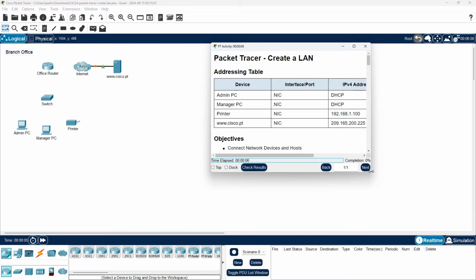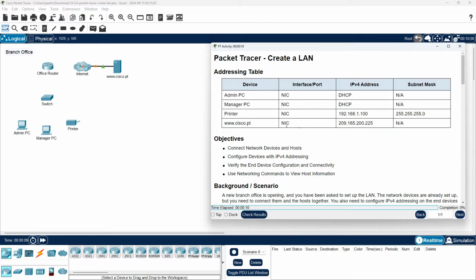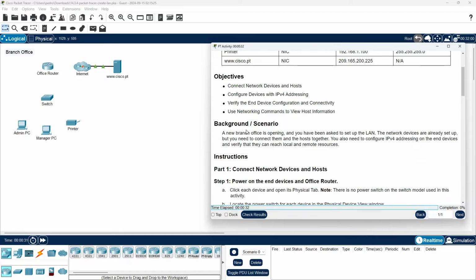Packet Tracer: Create a LAN. Addressing table: device, interface, port, IPv4 address, and subnet mask. Objectives: connect network devices and hosts, configure devices with IPv4 addressing, verify the end device's configuration and connectivity, use networking commands to view host information.